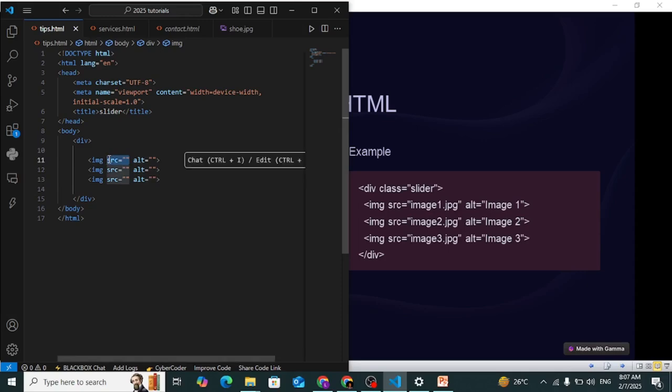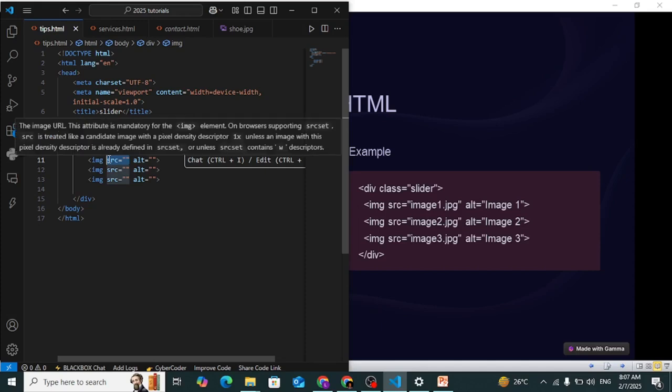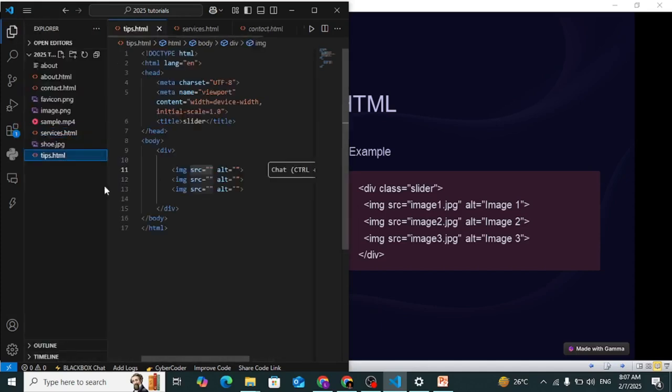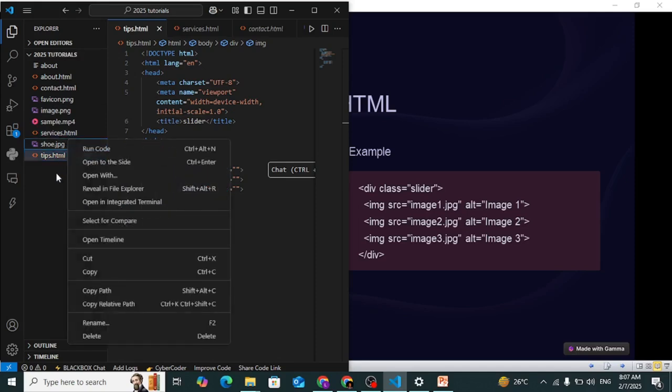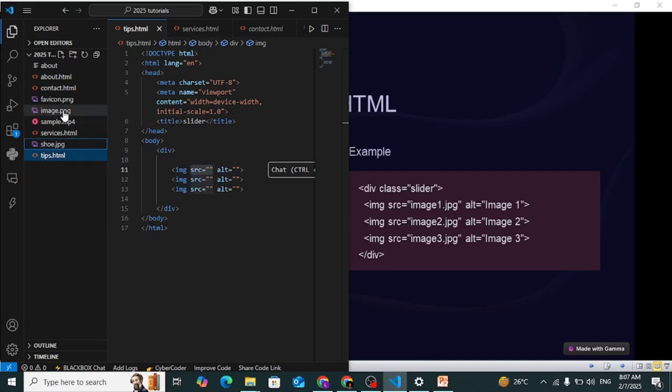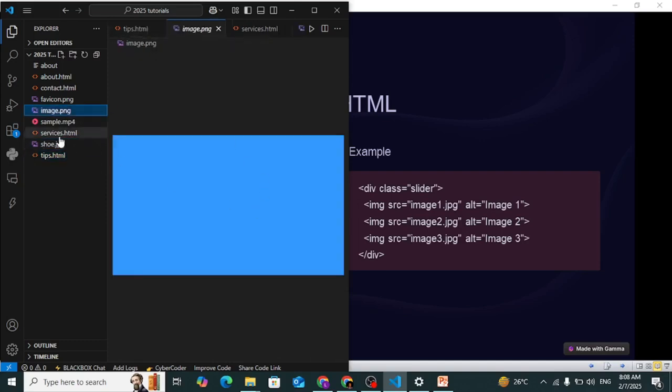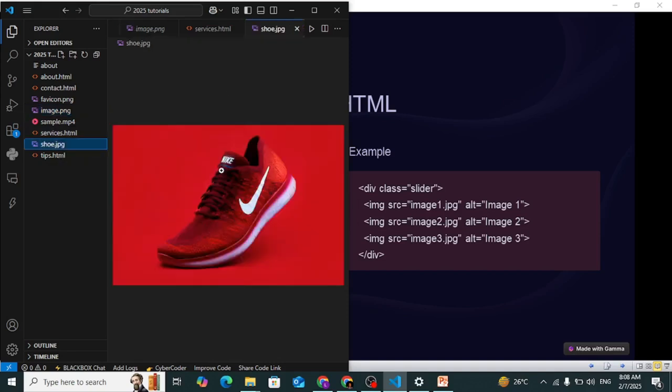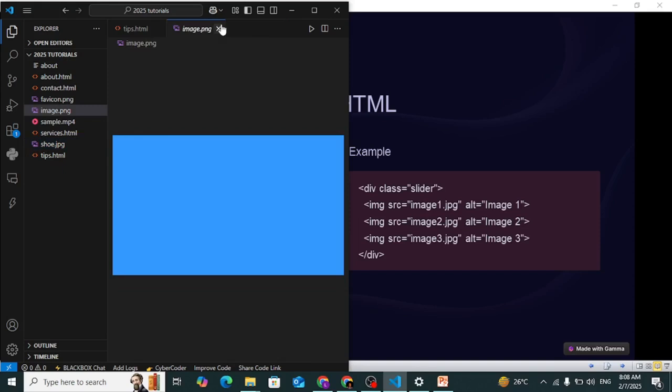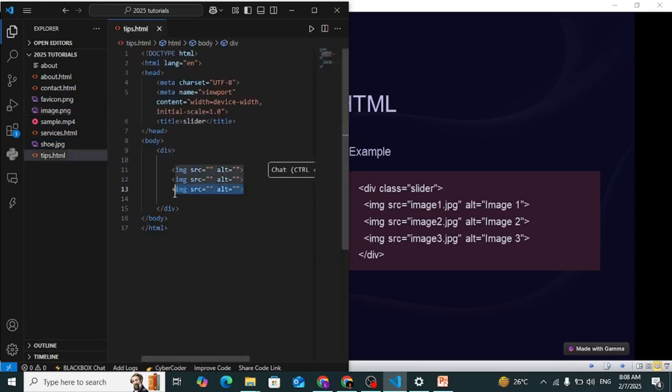src is the link to where your image is in your VS Code editor. I already have some images in my editor: this favicon image, this normal image, and this shoe image. Let's say I want to put this image and then this shoe image as well. So let's reduce that to just 2 images instead of 3. Let's clean off 1 and make it 2.